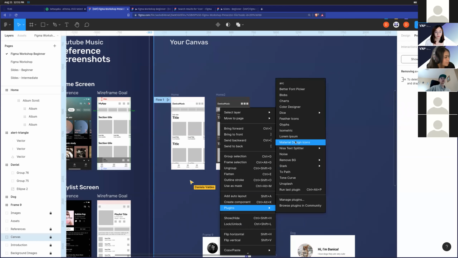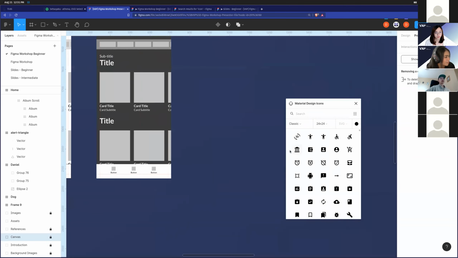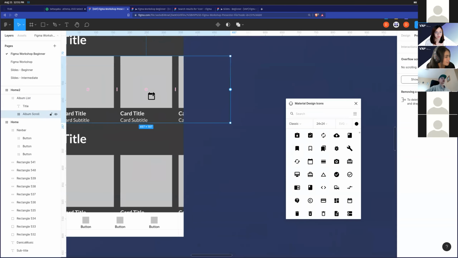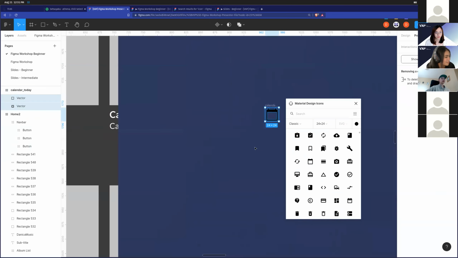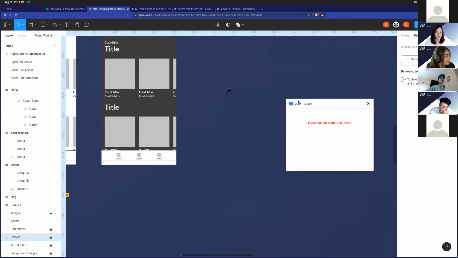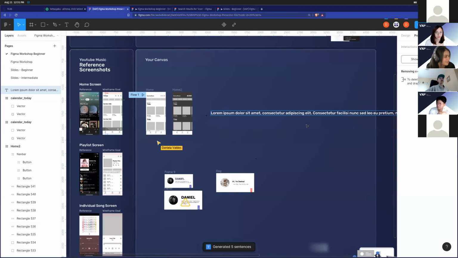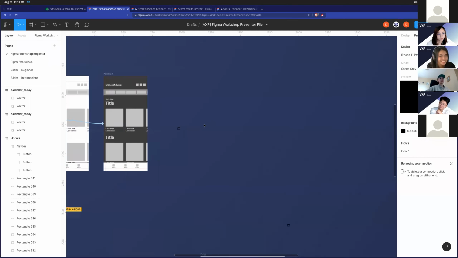So let's say it's Material Design Icons. Once I download that plugin, if I right click and then go to plugins, I'll have access to all these icons. So instead of me having to either make it myself or look online and save it and then port it in, it's really accessible here. Another good plugin is Lorem Ipsum, just for filler text that you need. So if I create a text layer here and I generate 5 sentences, well, it's really big, but yeah, that's the gist of it.